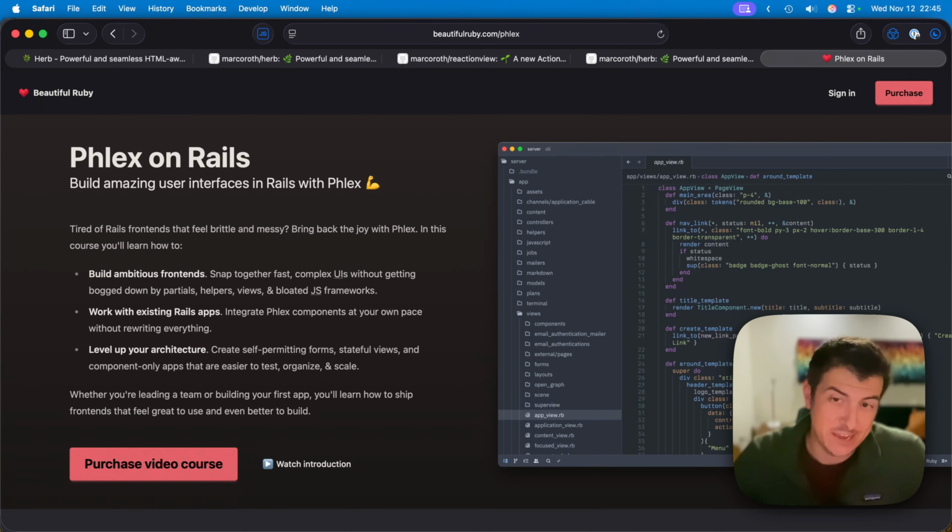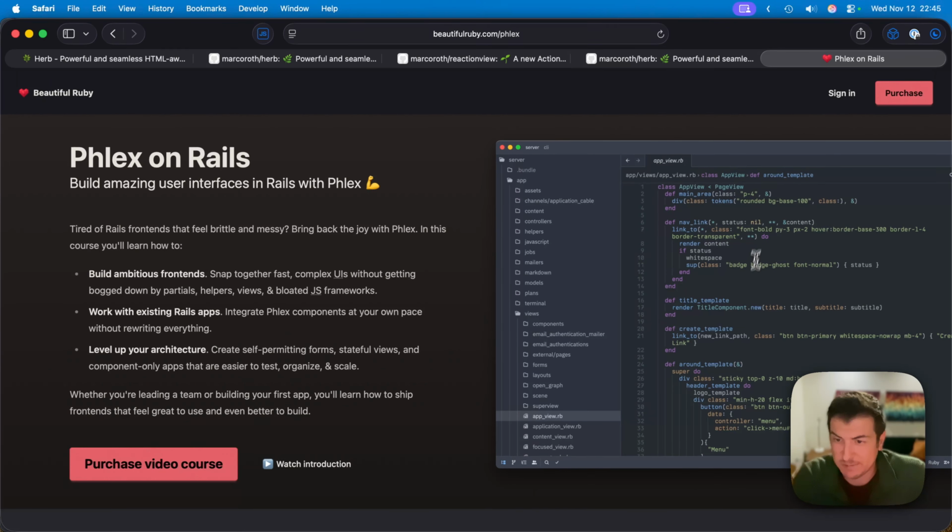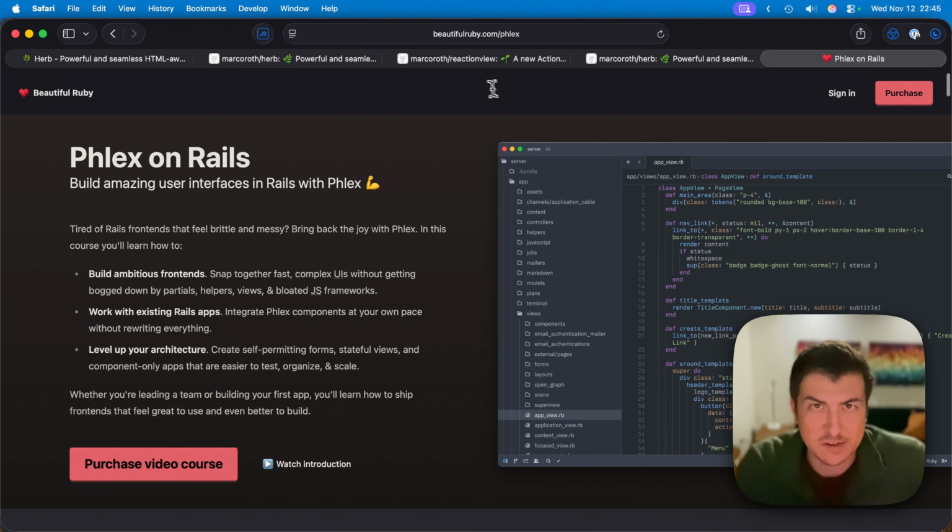You could just think of it as these HTML files with some Ruby blocks in them. Whereas Flex, you're actually writing Ruby for everything. And we can see that right here. So if you want to check that out and compare it with Flex, go to beautifulruby.com/flex and check that out.